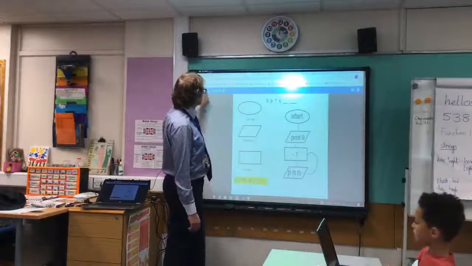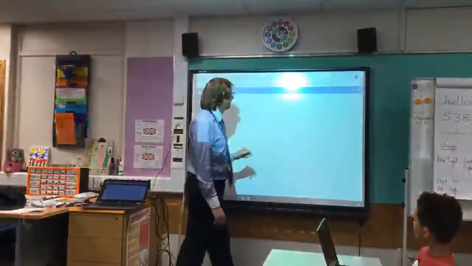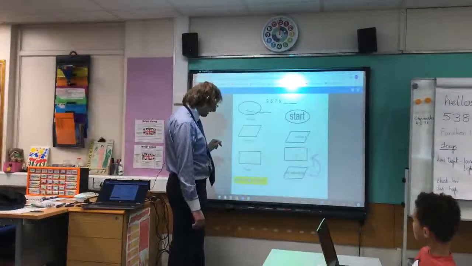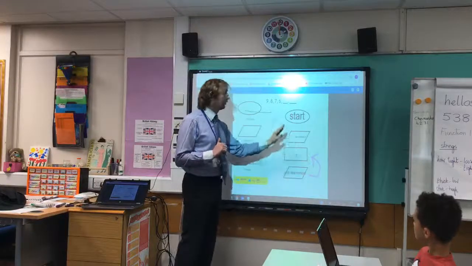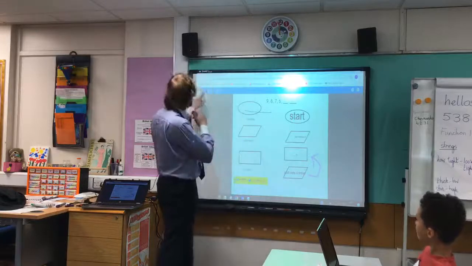Evie's work. Oh, that's James's work, sorry. Excellent work from James. Evie's work. Excellent work from you, Evie. Write the number 9, subtract 1, print the new number, subtract 1, print the new number. And you've got your hours in the right place.